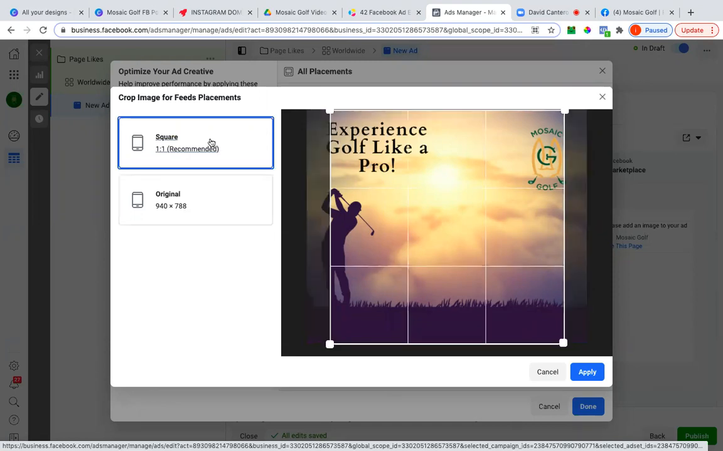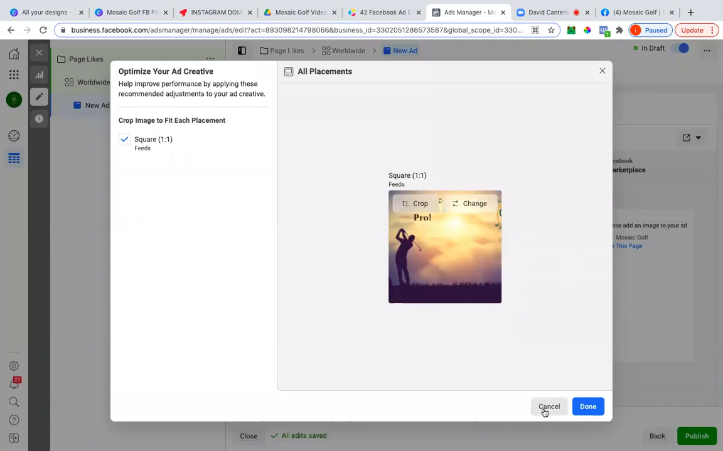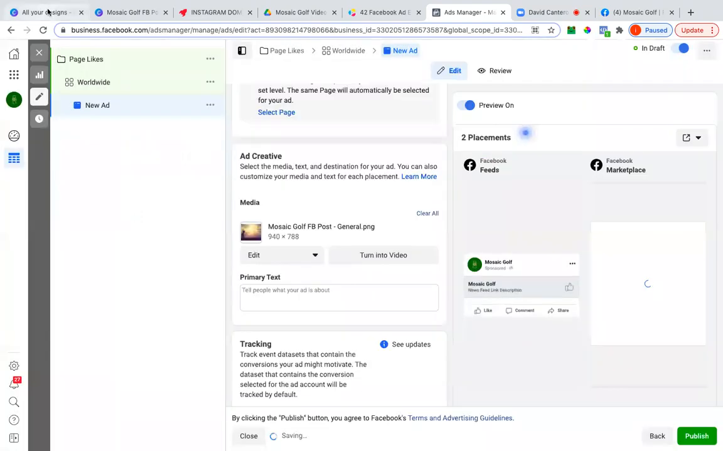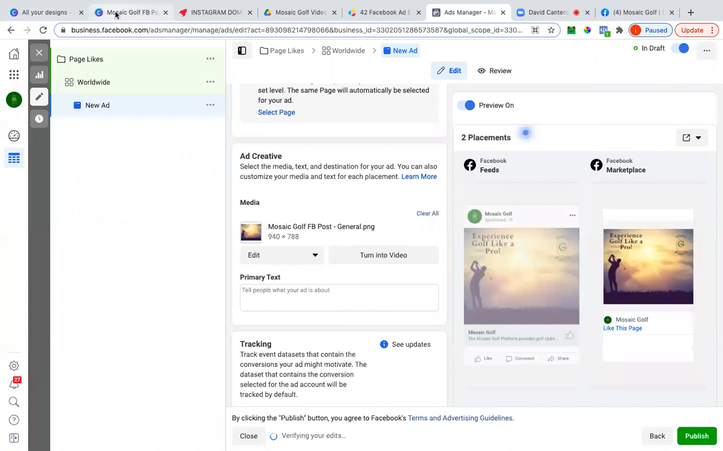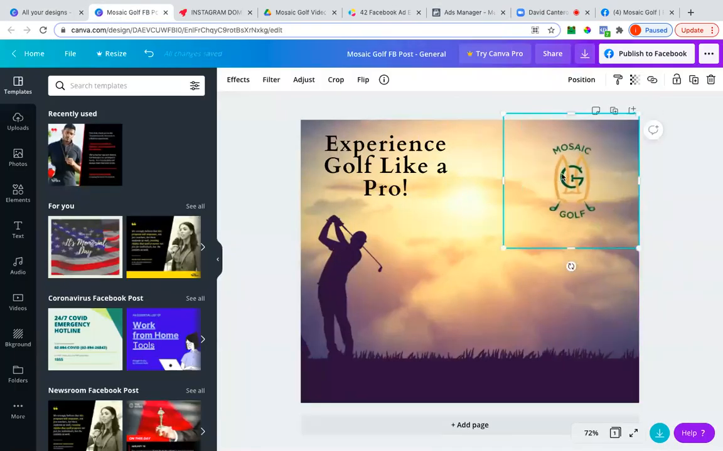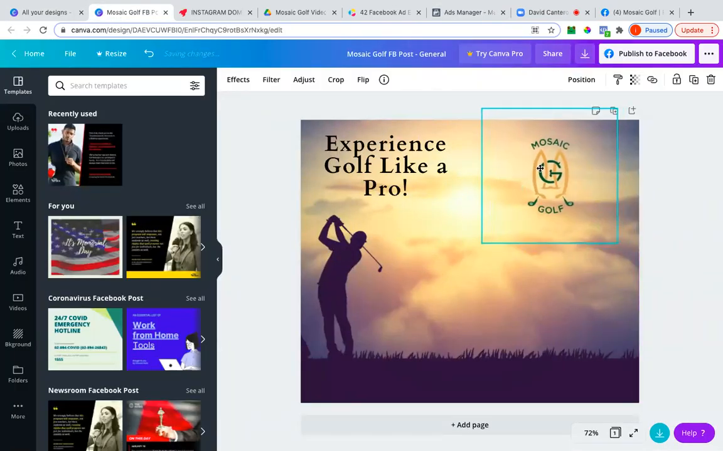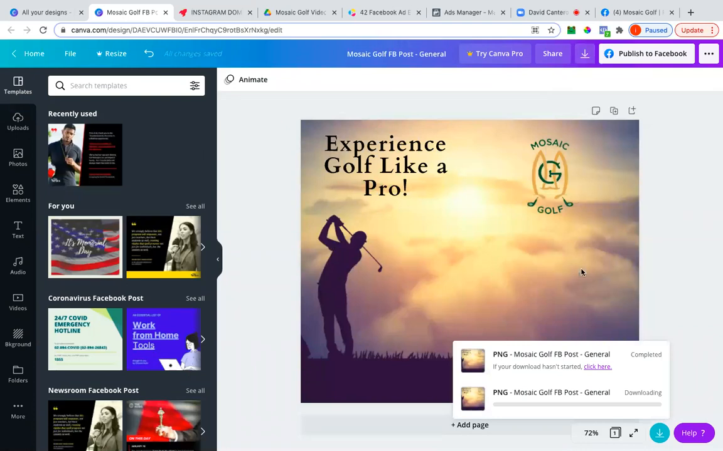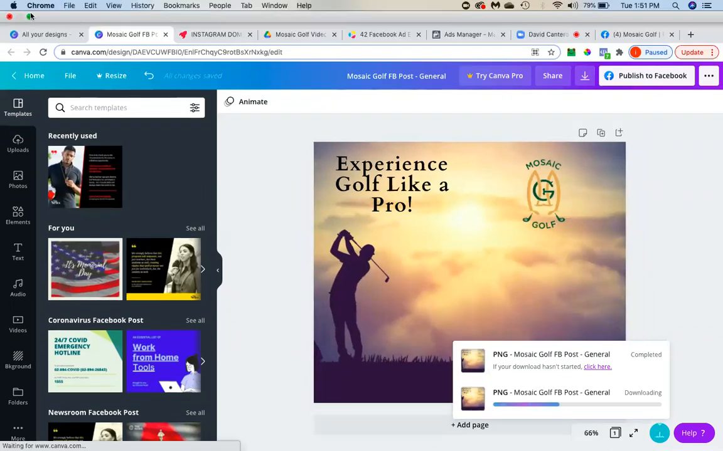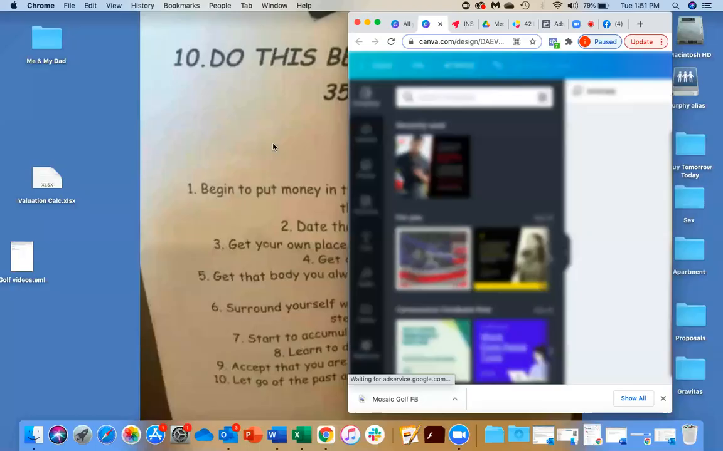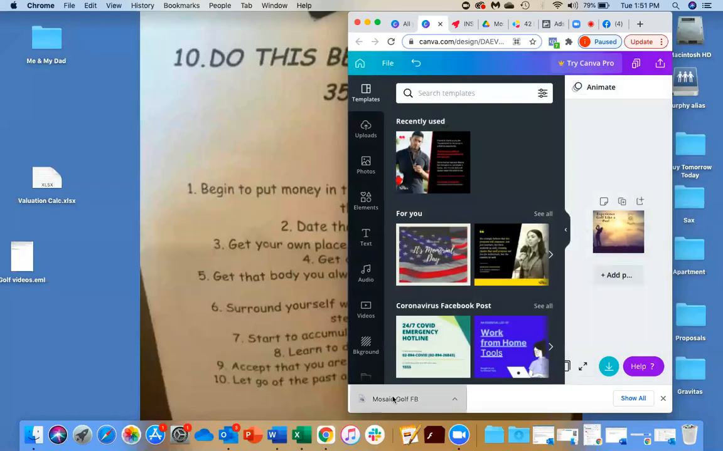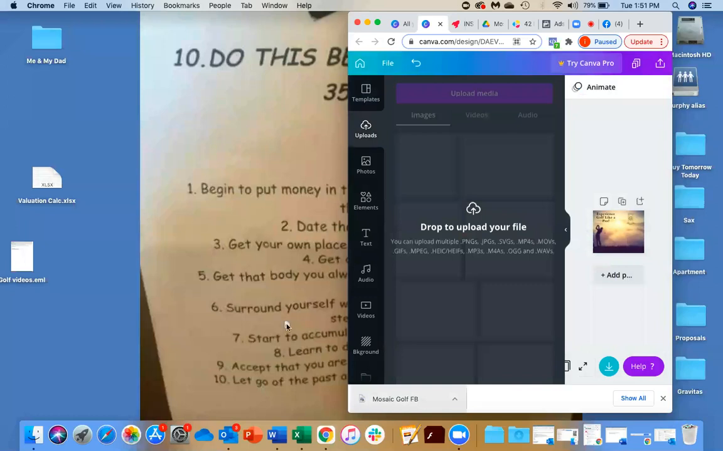Yeah, go ahead and do that. That way we can just go with square, which is what's recommended. So cancel this, and let's go ahead and just resize this. Perfect. Awesome. That should do it right there. Hopefully that'll get closer to what we need it to be.